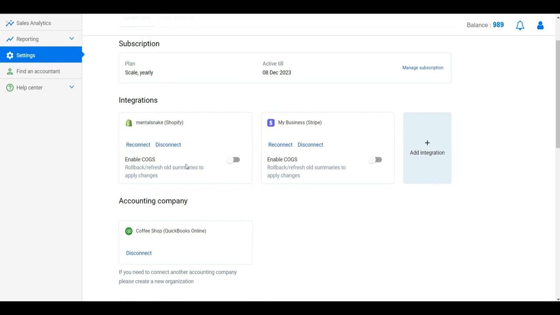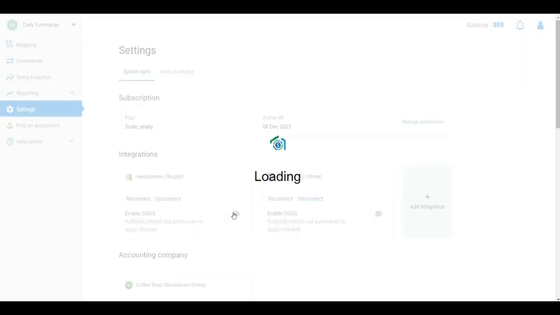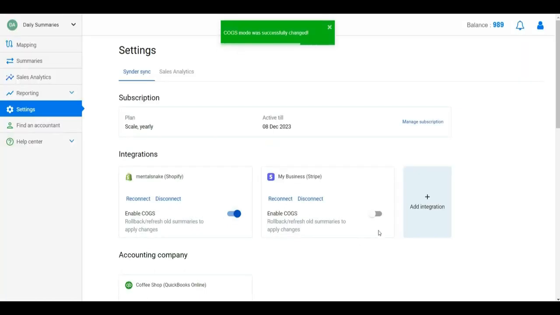We already have all the platforms connected, and we need to adjust the settings a bit. For that, just make sure this Enable COGS feature is enabled. If it was disabled before and you decide to start tracking cost of goods sold in your books with daily summaries now, make sure you refresh your summaries list here.